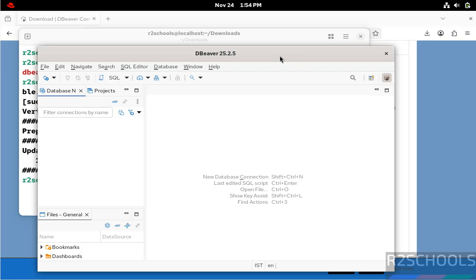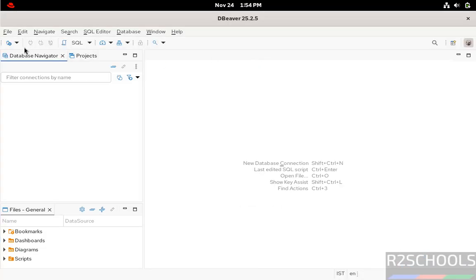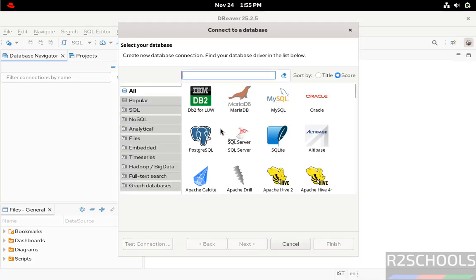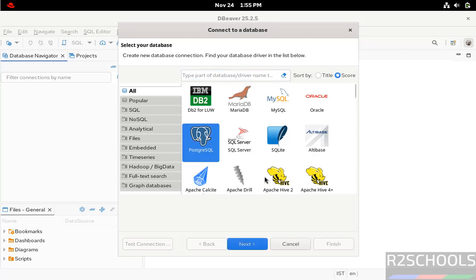Let me maximize it. Now click on this new database connection, that is the plug button, or go to Database and select New Database Connection. Both are the same. Then select PostgreSQL or whatever database you want. In this video I am going to show you how to connect to the PostgreSQL server. If you want to connect to MySQL, click on MySQL. Okay, then click on PostgreSQL, then click on Next.